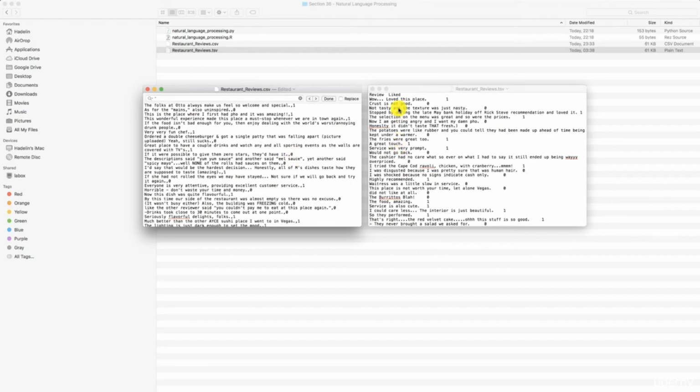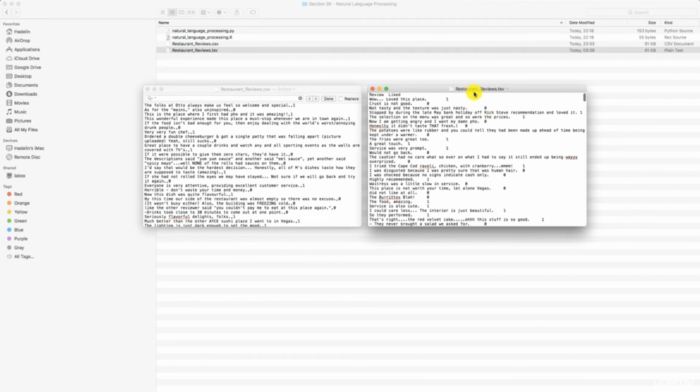Whereas if you separate your review and the liked variable by a tab, you will never get this kind of problem because no one will press tab while writing a review. So definitely that's the one we'll go for, restaurant_reviews.tsv, tab separated values.